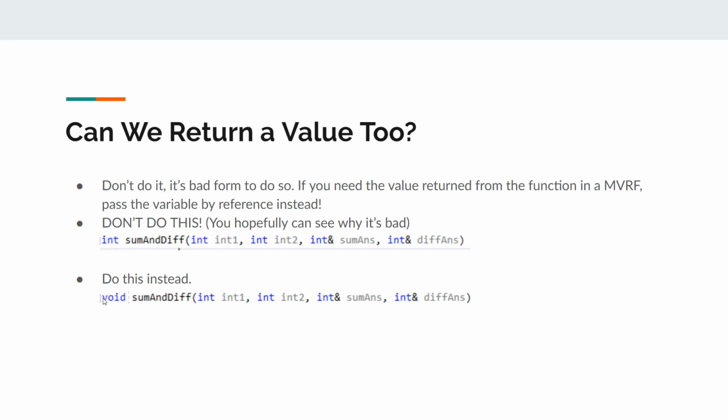So do this instead. You notice I just changed it to a void, and these are my answers. So I pass in my variables, and I know that my answers are going to be whatever I passed in as my last two variables. Okay?